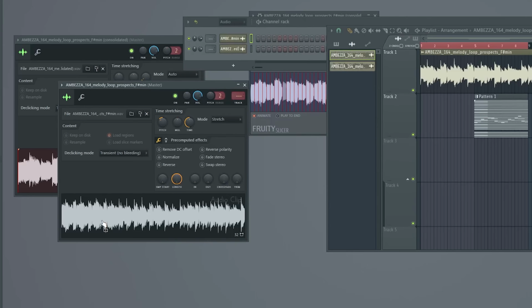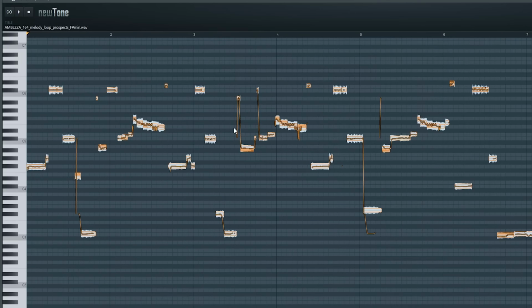Now another thing you can do is click on the sample, go to edit and pitch corrector, and you can see where all the different notes are being played. So you could go off of that. And then I also have a video on how to find the exact MIDI of your sample as well that you guys can feel free to check out.